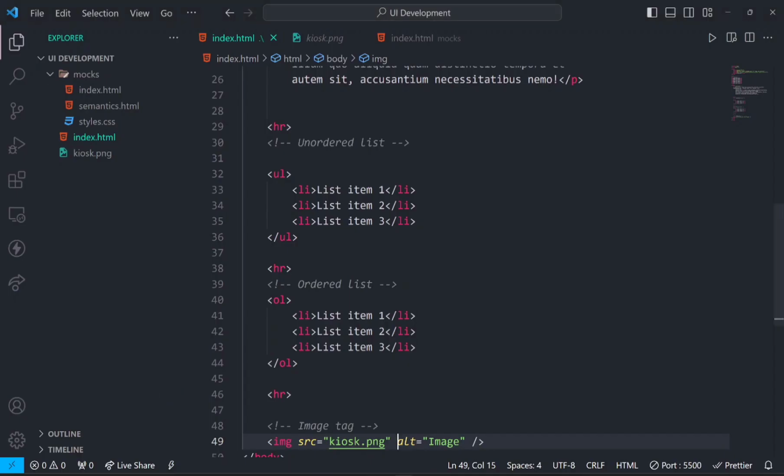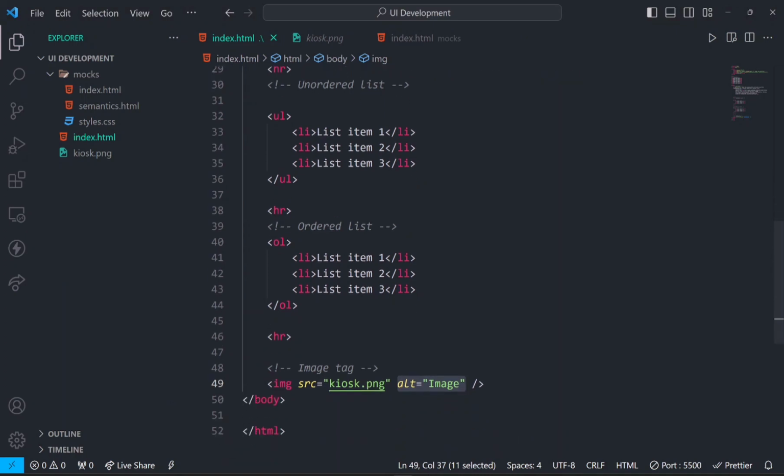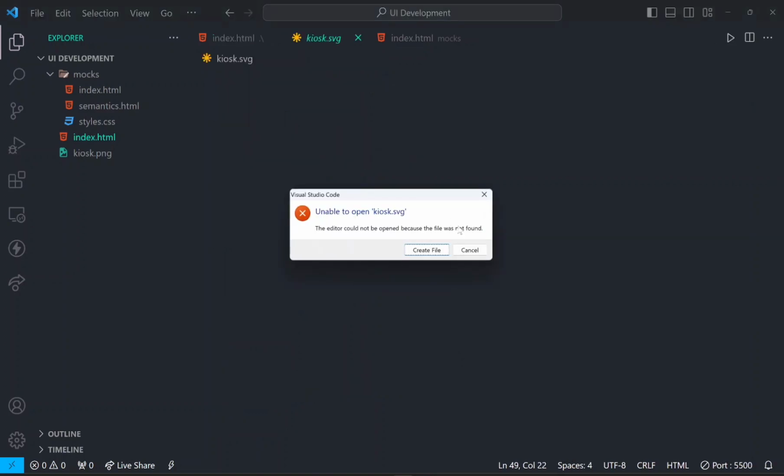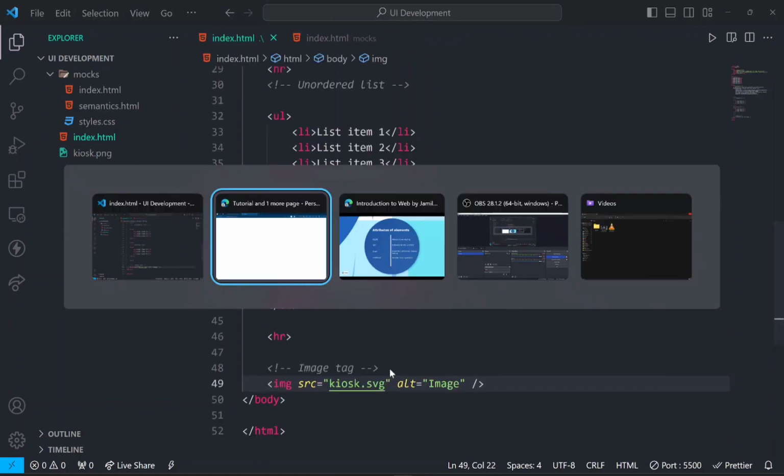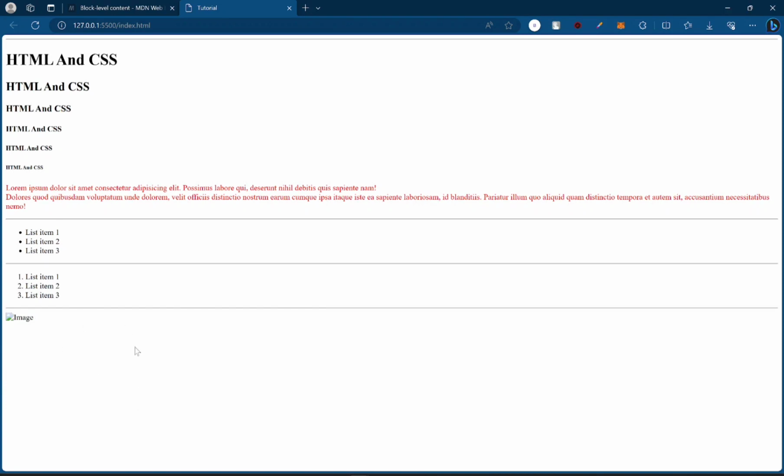All right. The alt attribute is something that goes along with image. If the image is not found, it is going to alternatively load this on the screen so that people have something to view, right? If it breaks, this path is incorrect now. There is no file with this name. It says unable to open kiosk.svg. So if I save this now and go back to the browser, it is going to break since there is no file with that name itself, and it is going to resort to the alternate attribute value.